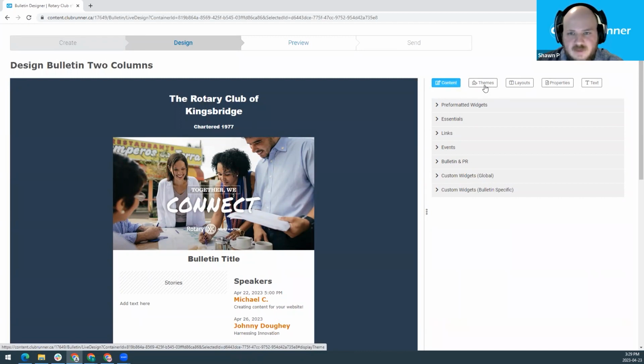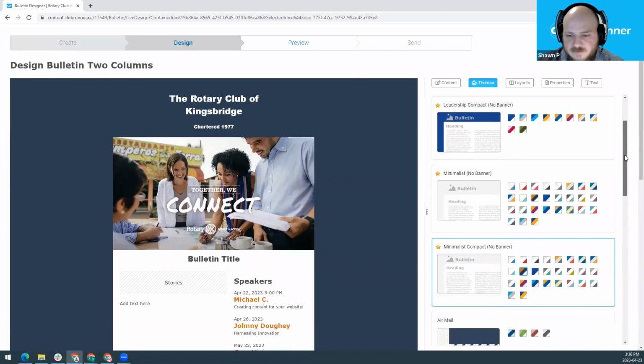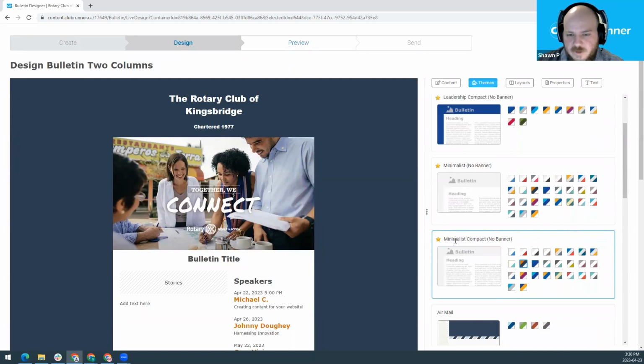Next, we have themes. So I'm going to go ahead and click themes. If you want to change the look and feel of your bulletin, themes is a great way to easily do that. If we scroll down, we can see that right now we're using minimalist compact, and we're using this particular color option. It's called Midnight Blue.